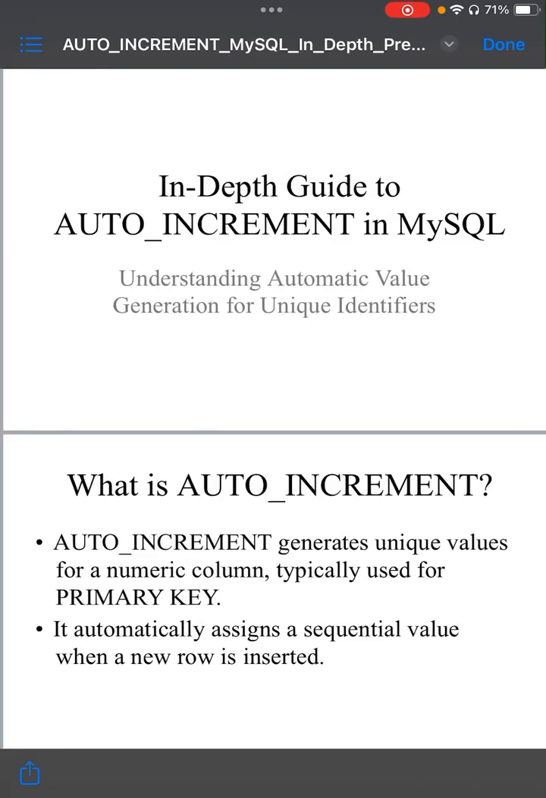In this video, we will try to understand an in-depth explanation of auto-increment in MySQL. In MySQL, the auto-increment attribute automatically generates unique values for columns, typically used for primary key columns. It simplifies the process of ensuring that each row in a table has a unique identifier. Here is a deep dive into how auto-increment works, key features, its usage, and customization options.